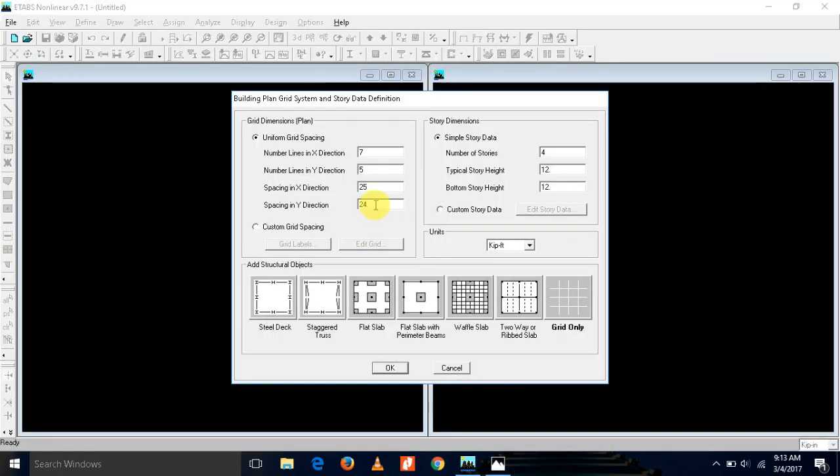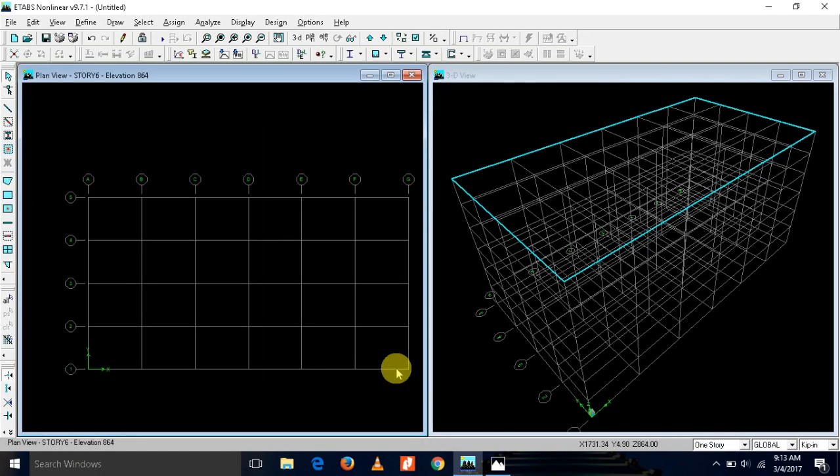Number of stories: as I mentioned, we have to design a 6-story building, so enter 6 for the number of stories. Forget about the height, we will change it later for every story. Then select the grid only and press OK. Now as you can see, we have defined the grids. This is the 3D view and this is the 2D view.